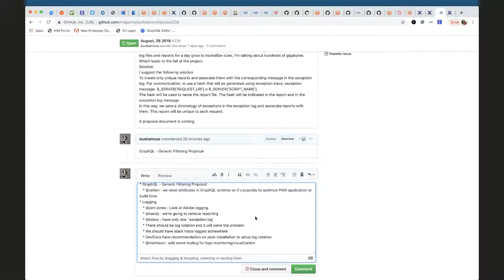So for me it looks pretty convenient as it is right now. We have the exception log with messages in general. We can see when it happened and how many times it happened. And then you can go to the report log and see the backtrace if you really need it. But we can probably reconsider it in the future.